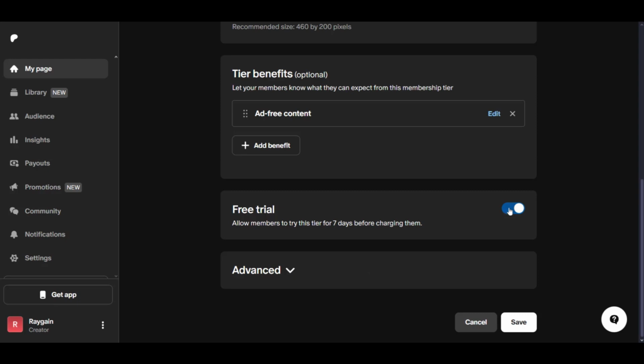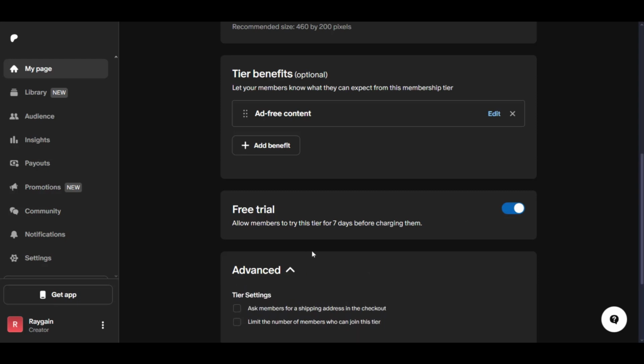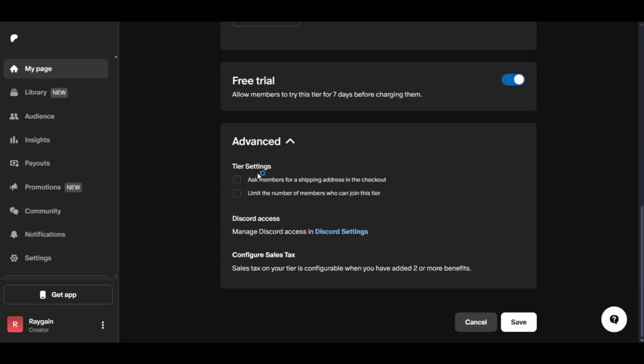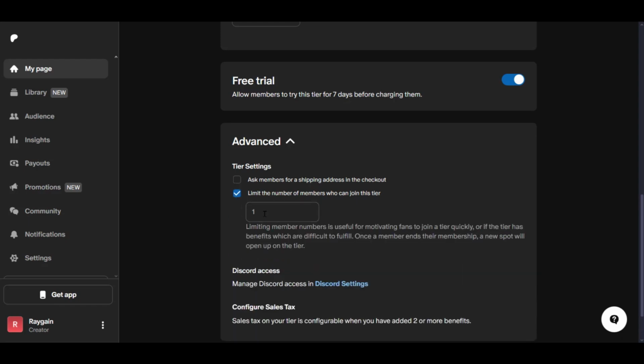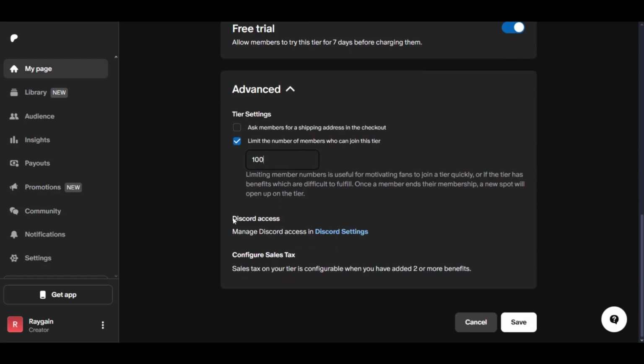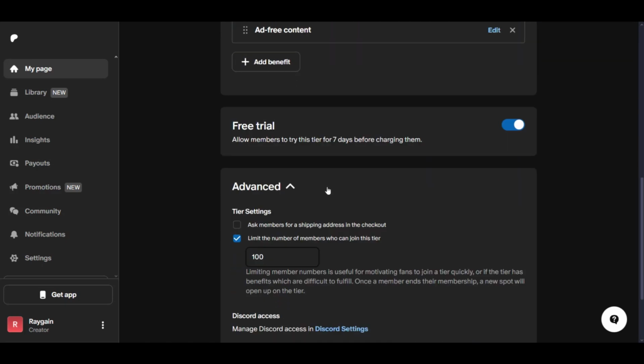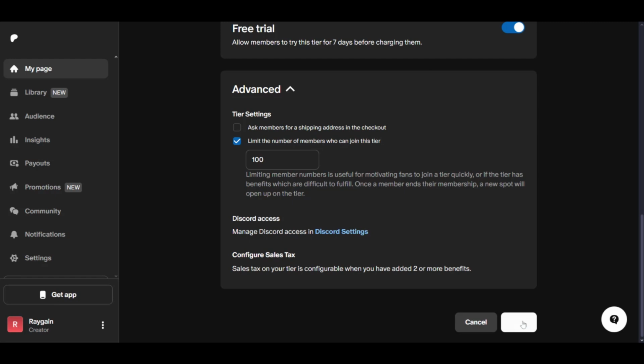If you like that option, you could leave it toggled on, and under advanced, you can look down here and you have tier settings. You have the option to ask members for shipping address in the checkout, or the other option, limit the number of members who can join this tier. So we have some Patreon creators who use this option, and you could set the option to 100 if you want and leave it as that. You could also add your Discord access and configure sales tax. But we're okay with everything for this tutorial, so we'll click on save.